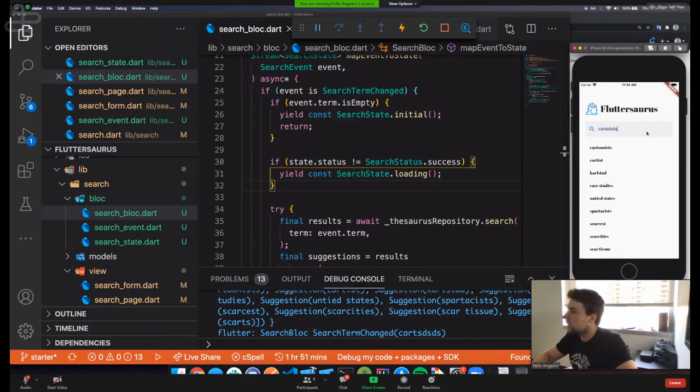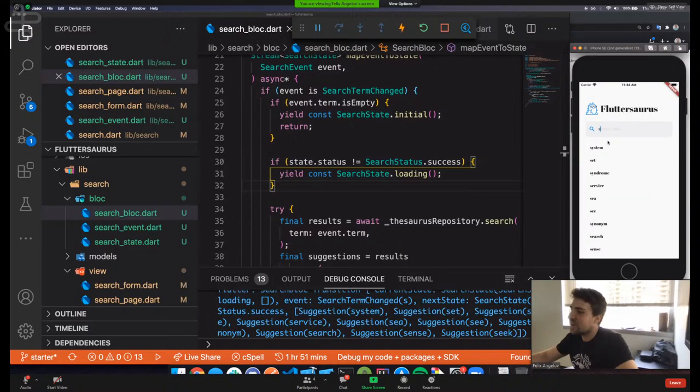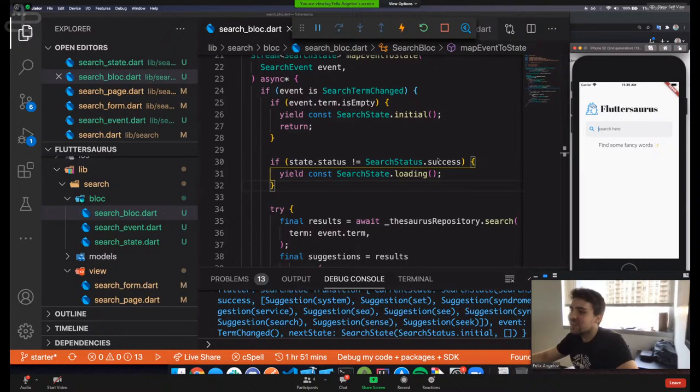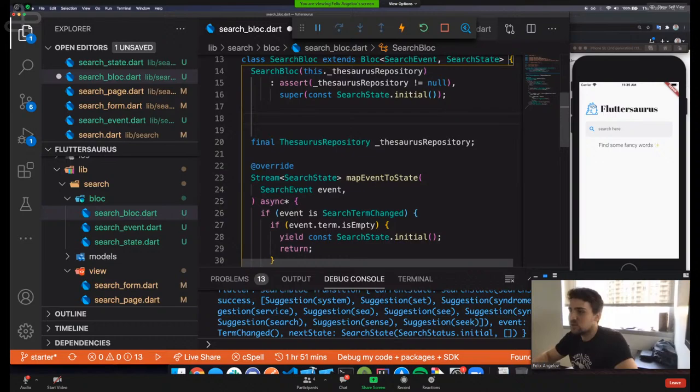So now it looks a little better, but here's another problem. Literally every time I type a character, I'm making an API call, which is not only inefficient, but also potentially expensive if you're hitting a paid API or if you're hosting your own backend. I talked about one of the advantages of Bloc being the integration of advanced reactive operators like debounce. So let's take a look at how you would use some of those.